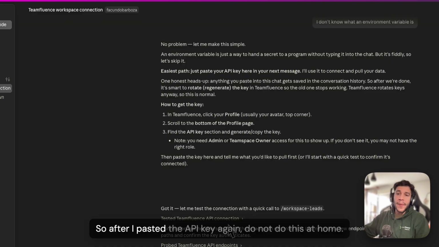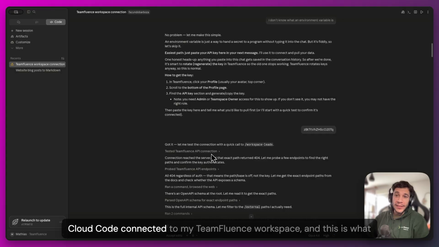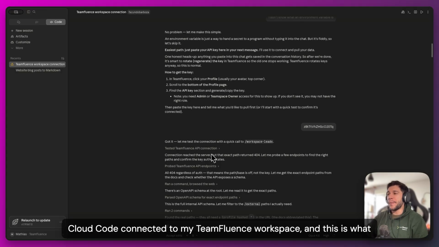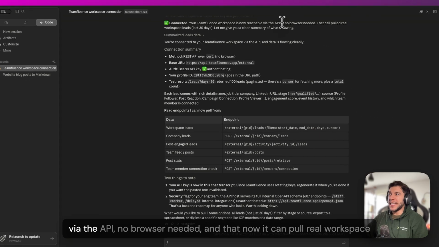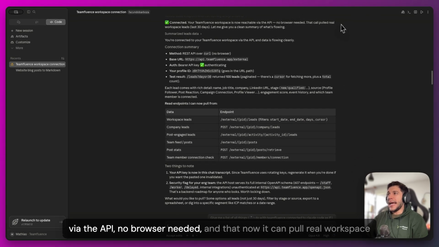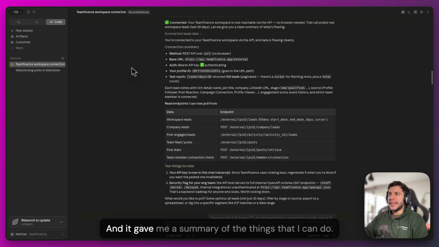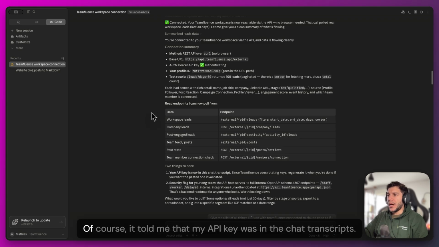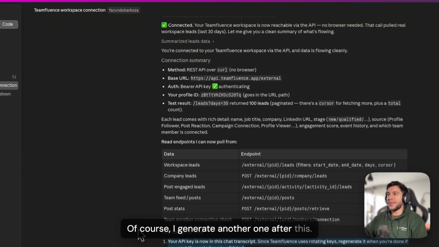So after I pasted the API key, again, do not do this at home, Claude Code connected to my Teamfluence workspace, and this is what happened. Claude confirmed that my Teamfluence workspace is now reachable via the API, no browser needed, and that now it can pull real workspace leads from the last 30 days. And it gave me a summary of the things that I can do. Of course, it told me that my API key was in the chat transcript. Of course, I generated another one after this.